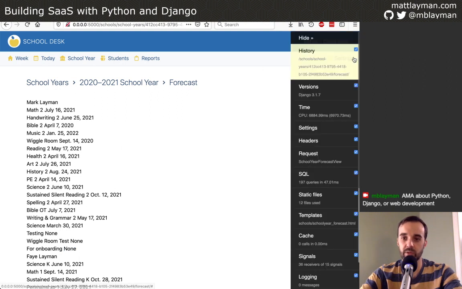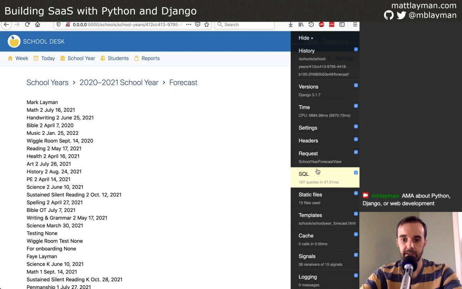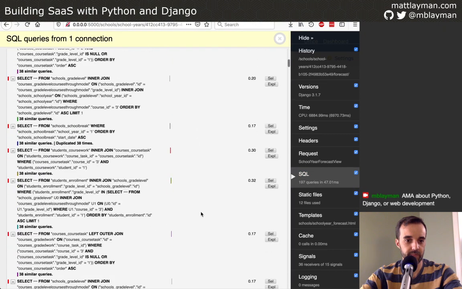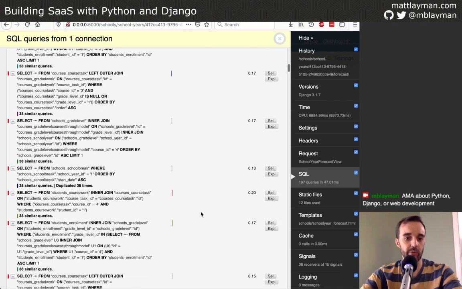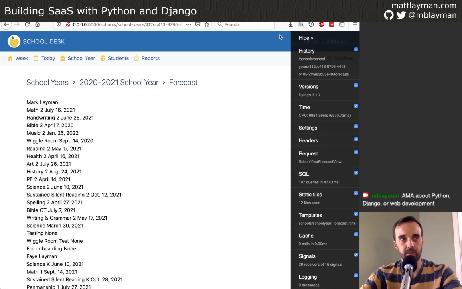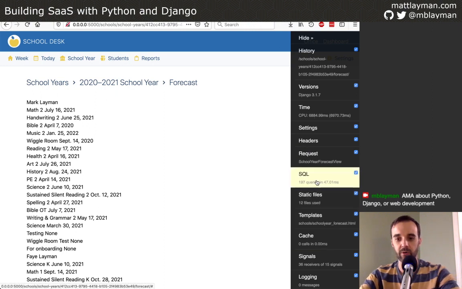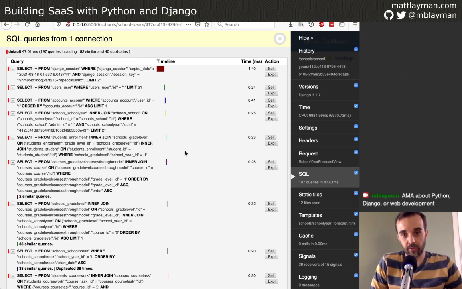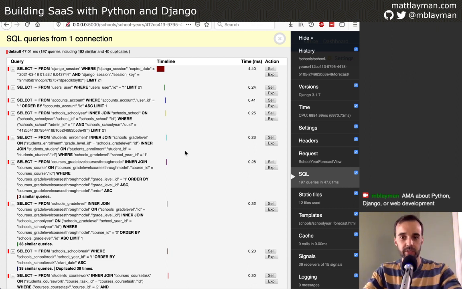So we got the debug toolbar. I was waiting for that to load. Yeah, 197 queries. That is terrible. I would expect this to be, well, a number far less than that. I don't know. And since we're working locally here, you don't even really notice.